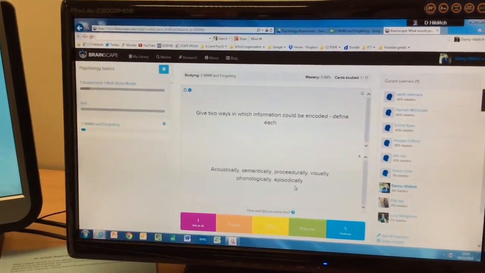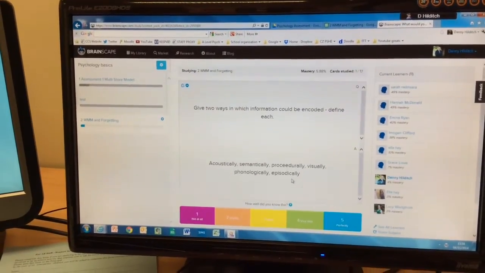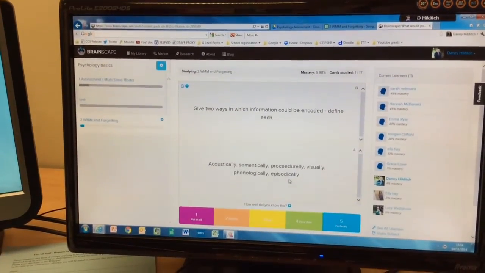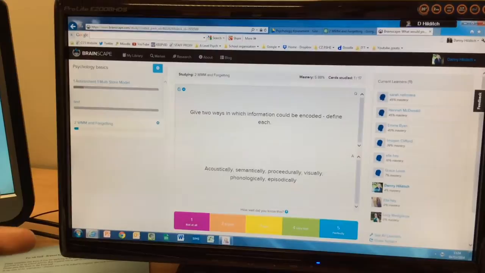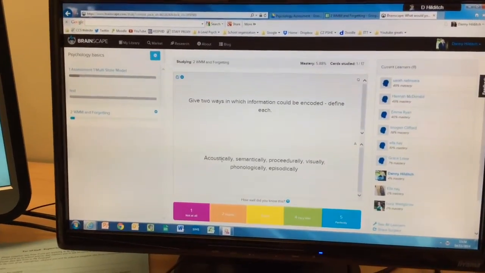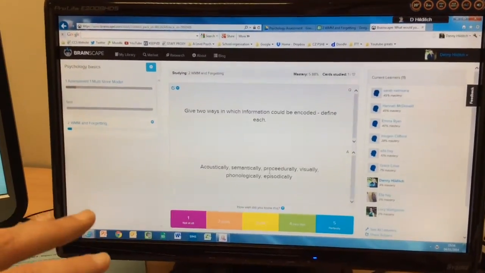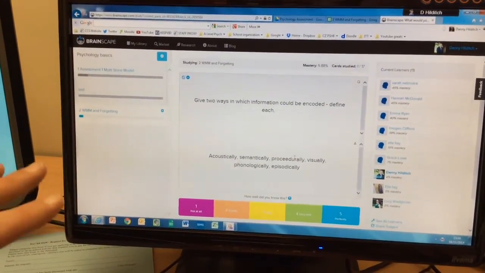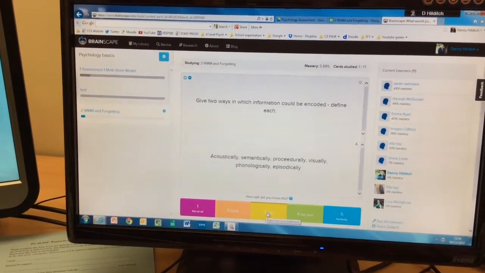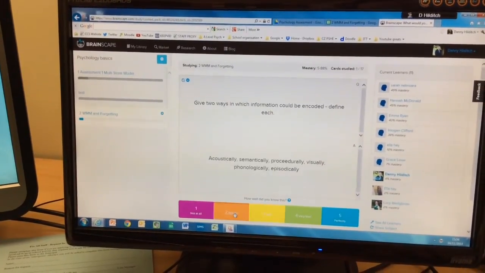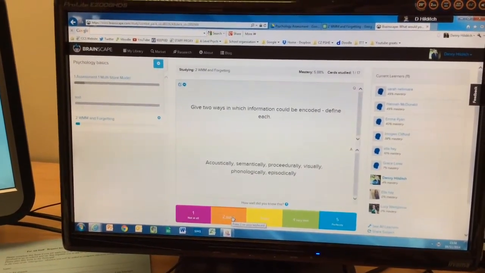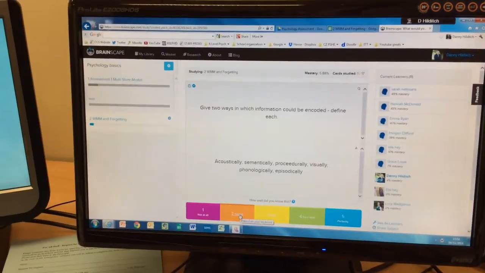Right. Now, in a test, I would need to be able to define those. So in this, I want to be able to define each of them in my head. Acoustically refers to storing memory as sound, semantically for the meaning, procedural, and then I can't remember all of them, so I sort of knew it. Right. So I'm going to say, well, I slightly knew that information. I'm just going to give myself a 2. I'm going to be harsh on myself.